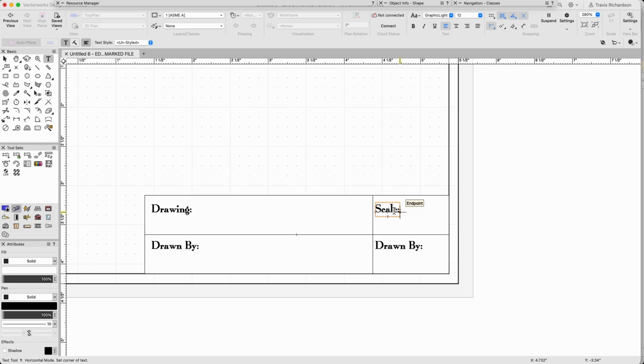Once I've changed that, I can hit Escape, and I can double-click on the lower section so that I can edit it, and I'm going to call that one Date so that we know what the date of my drawing is. With those all done, I'll hit Escape again, and my selection tool, and I will click an empty space to deselect them.